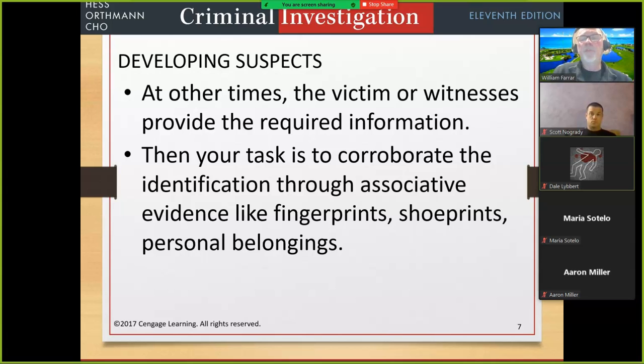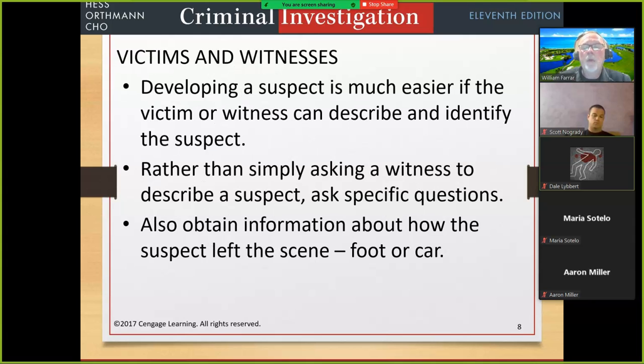Now, at other times, the victim or witness provides the required information, and your task is to corroborate the ID through other evidence. Linking evidence, what they call associative evidence, like fingerprints, shoe prints, etc. And again, those are things that you're going to have to write about.